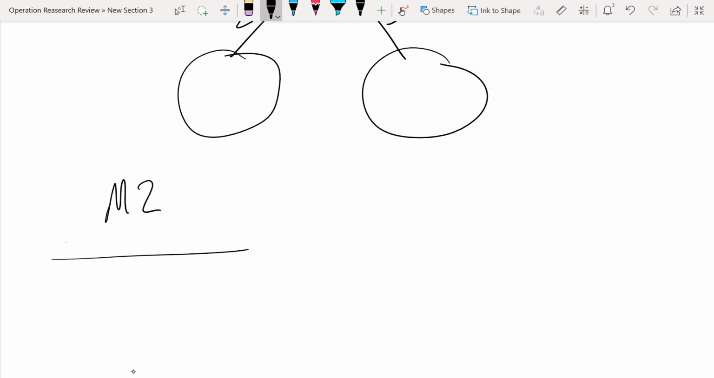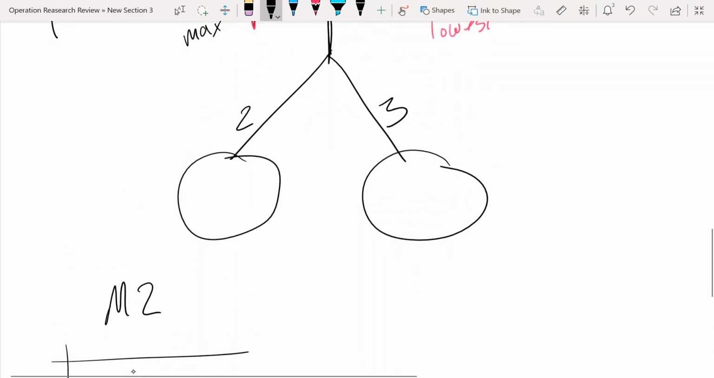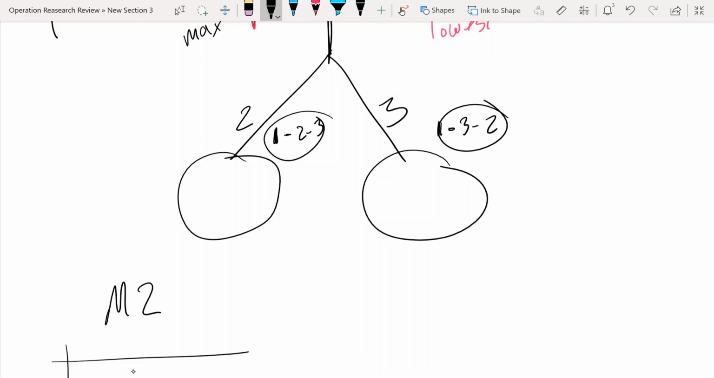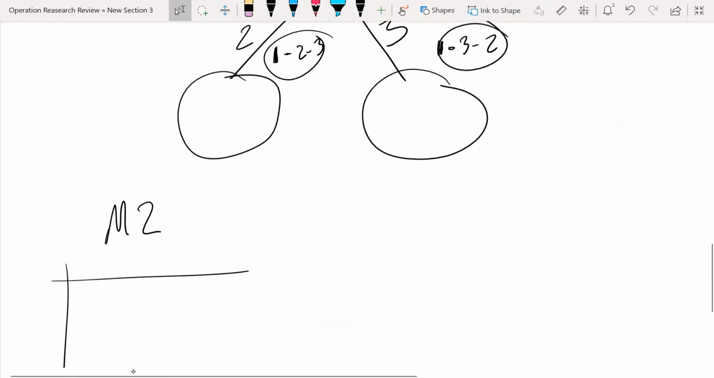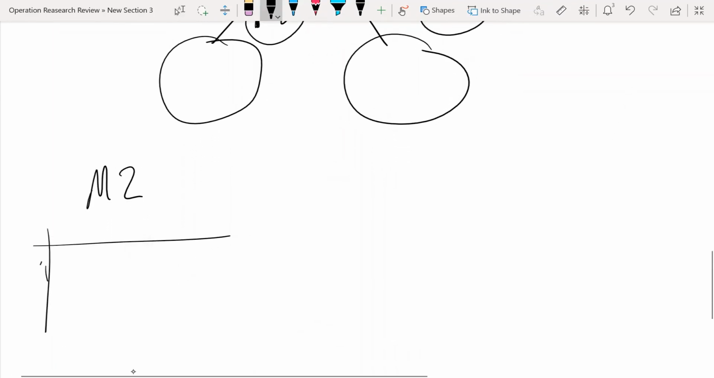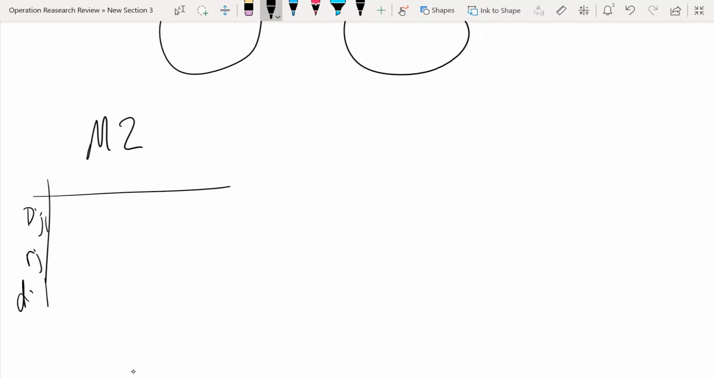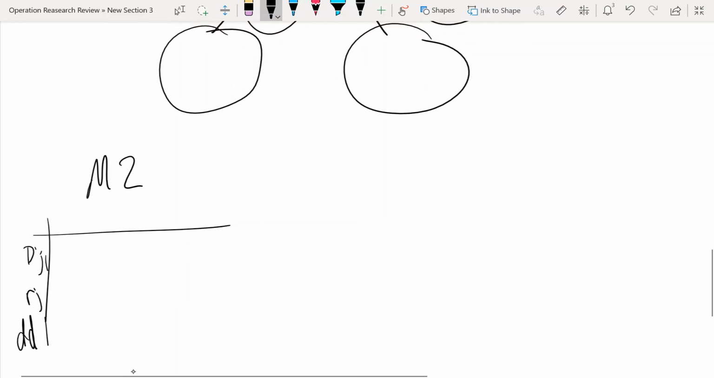Machine 2. And the order, we know that we're gonna start with 1. But now it's either 1, 2, 3 or 1, 3, 2. We're gonna decide on which process to go with. So we're gonna repeat everything. P, J, R, J, due date. Yeah, so that's basically you just copy everything again.